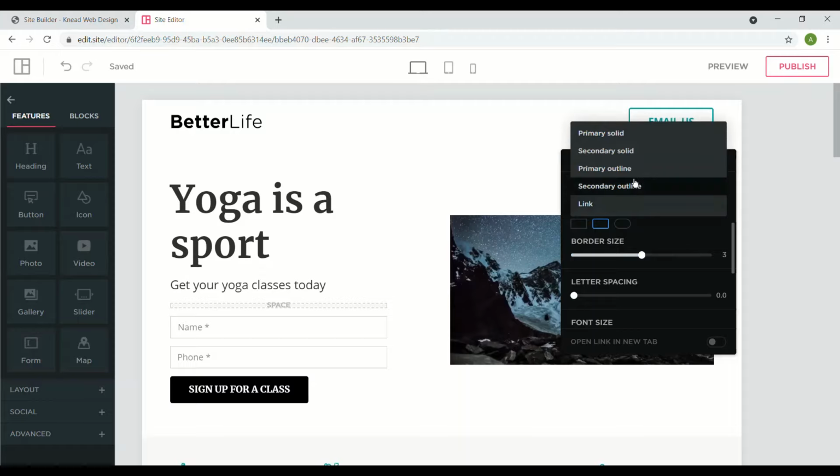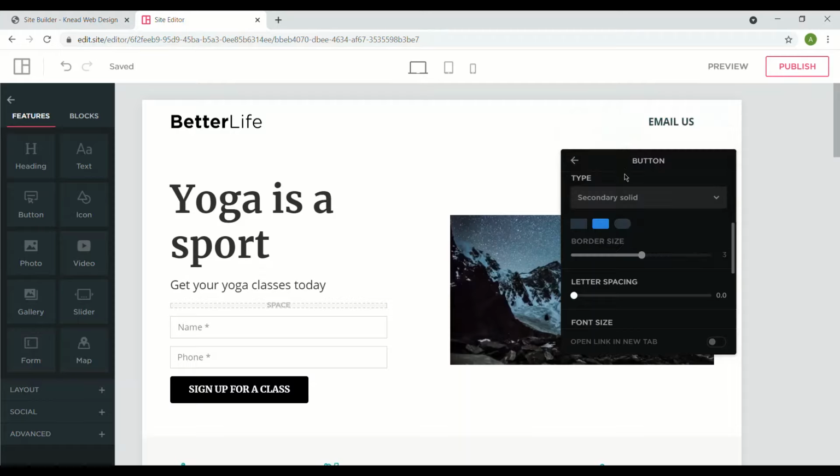I'm going to go back to the primary solid. Which one do we choose? The primary solid? Okay, so go ahead and choose that. That's perfectly fine. We'll just leave it like that for now because we're just doing a tutorial as to how to change the functionality.